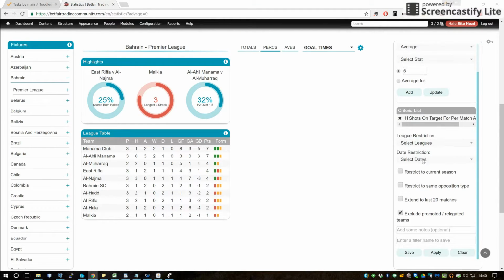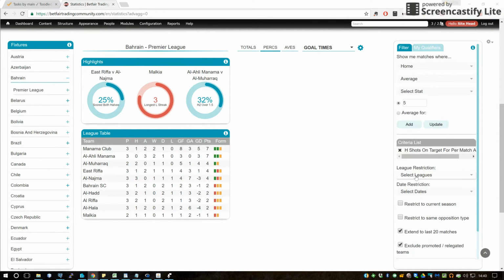If you're using all the defaults, which is basically last 10 matches, and you tick this box, then if the home team was promoted or relegated within their last 10 matches, any upcoming matches involving that home team will be excluded from your results. If you extend it to last 20 matches with this option here, and the home team was promoted or relegated in their last 20 matches, any upcoming matches involving that team will again be excluded. If it's the away team that moved leagues during that time, then in this case the match is still going to be shown because in this filter we're only interested in the home team.